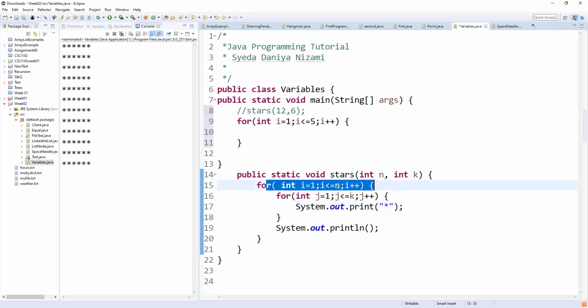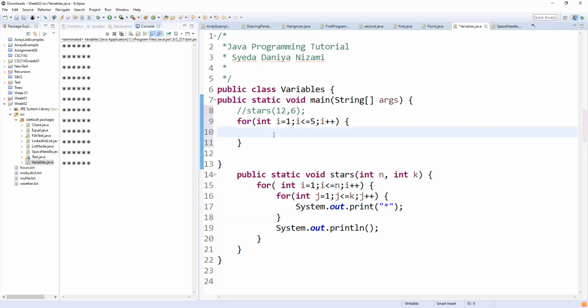So if your row is 1, it means print 1 star. If row is 2, print 2 stars. So it means your J loop, for int J equals to 1 and J will be less than equals to what? What will be the J condition?